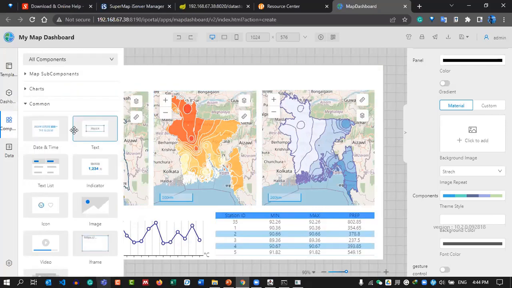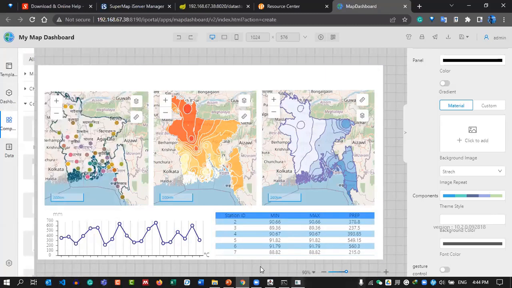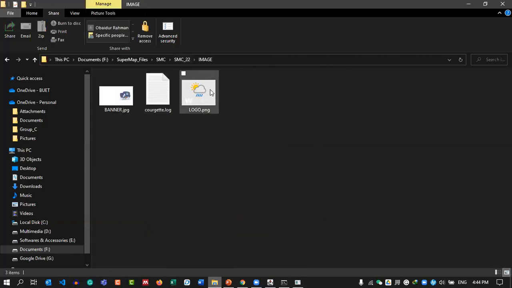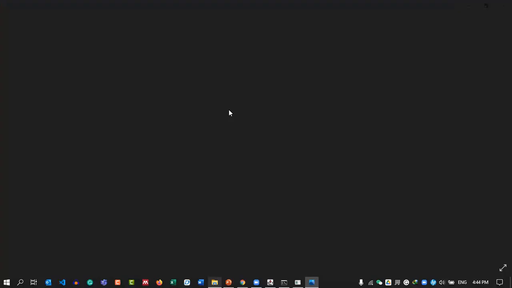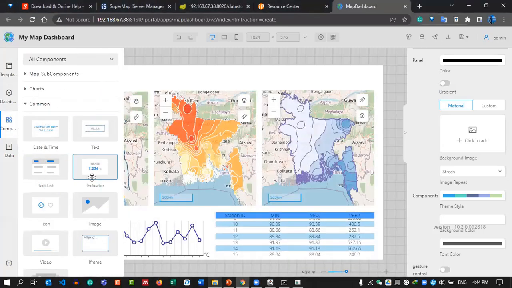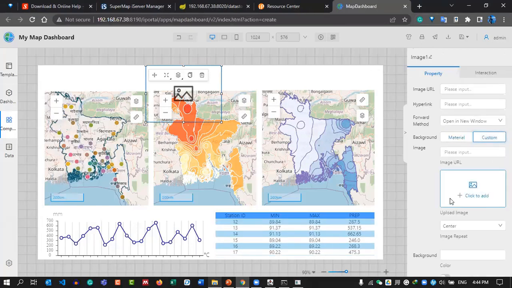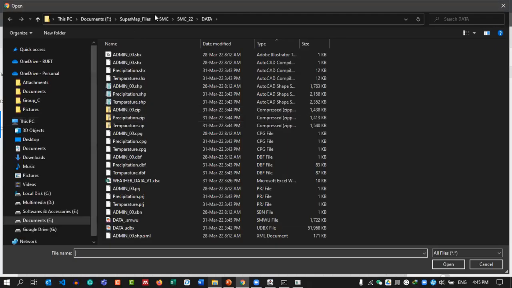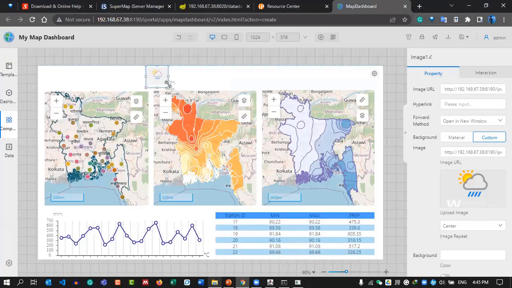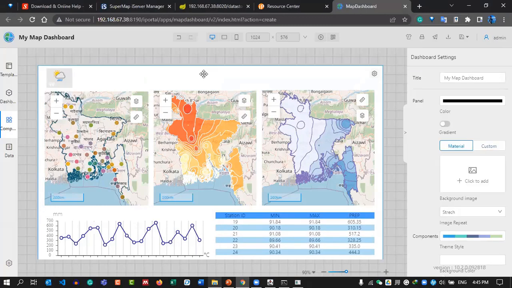So first, I'm interested to add one logo for our dashboard here. Here you can see we added this logo image before. This is our weather logo. You can add your organization logo, for example. So I'm adding this one as an image from here. Go to custom, click to add SMC image logo. So this one is our logo here. Okay, done with the logo.